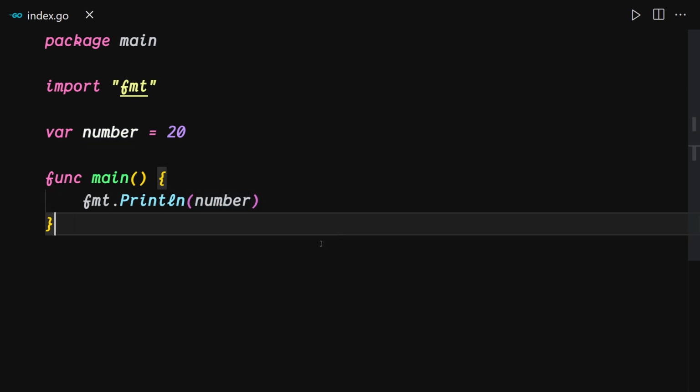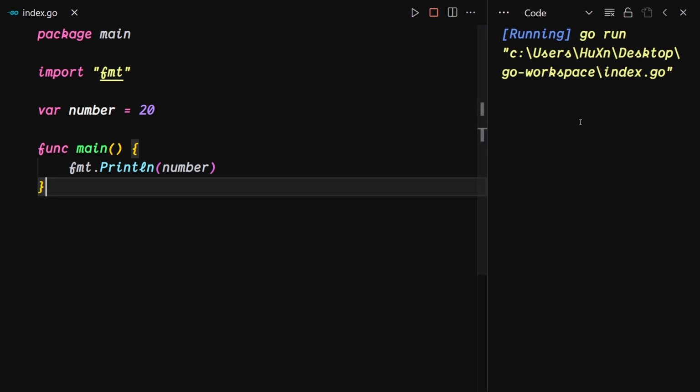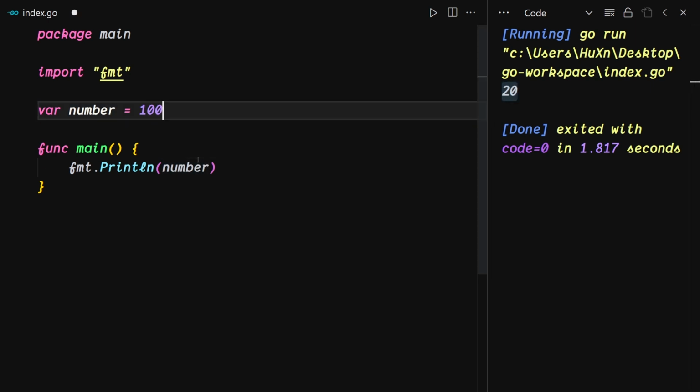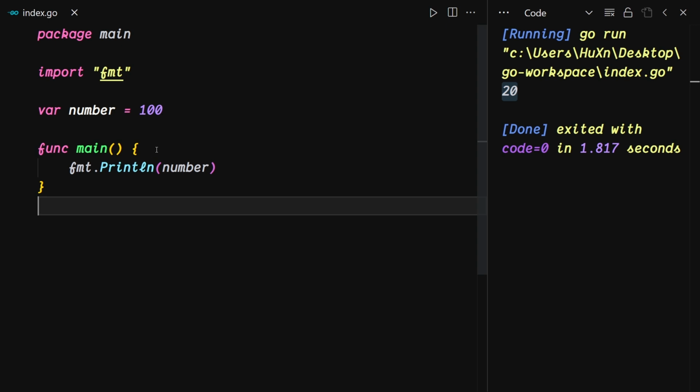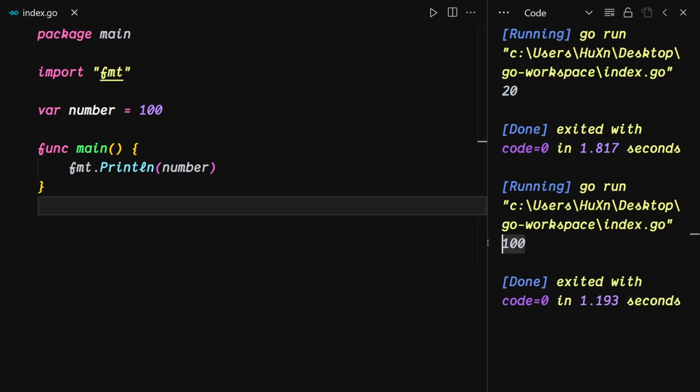Save my file, and you already know how we are going to run this code. Let me go back, and I'm going to hold my shift key and hit enter. So it's going to give us the value of this number, which is 20. If I change the value to 10 or 100 and save my file, you have to save your file anytime you make changes, and then you have to hold the shift key and hit enter. So it's going to give you that same kind of result right here.